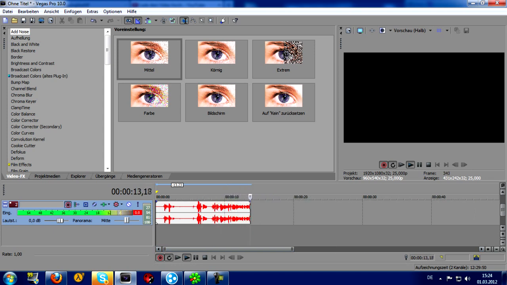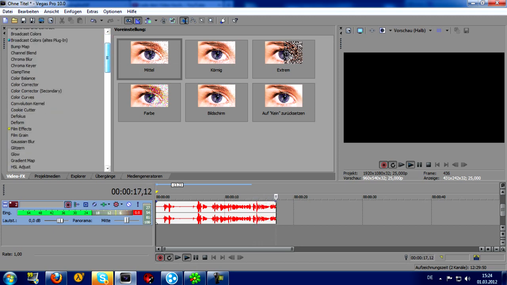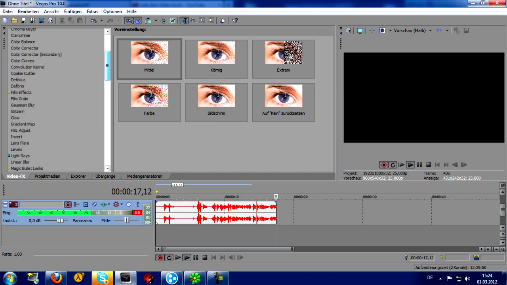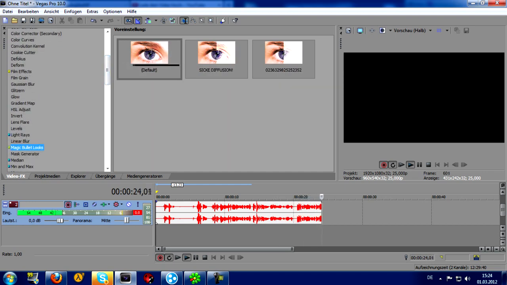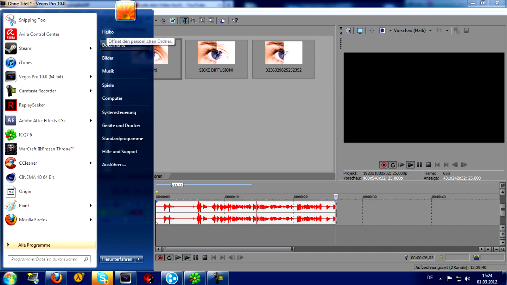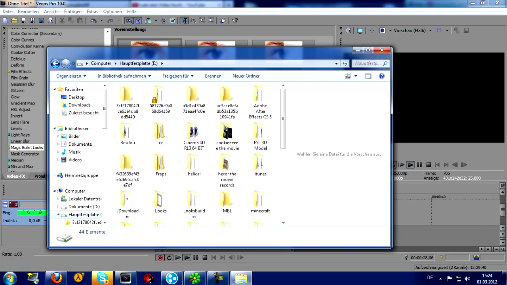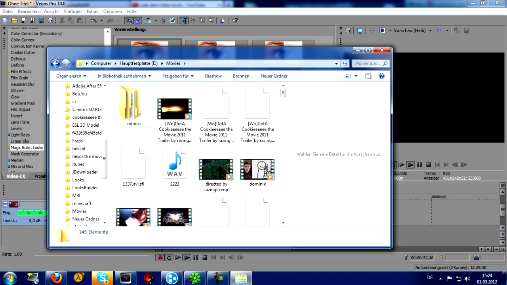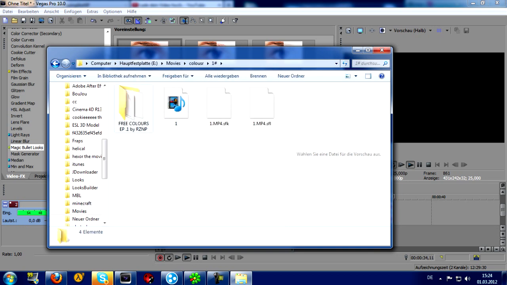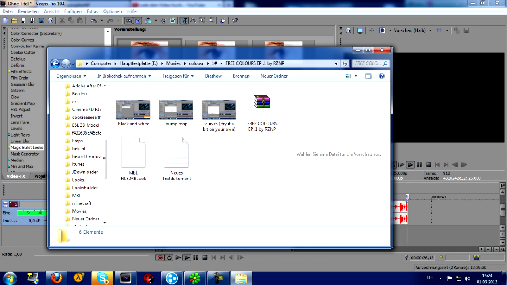I will show you how to use the Magic Bullet Looks file I uploaded in the last free color episode. What you need is Sony Vegas and Magic Bullet Looks for it. Just download the pack. I've got it somewhere. Let me search it. I got it right here. So download this pack, extract it, and you will get this file.